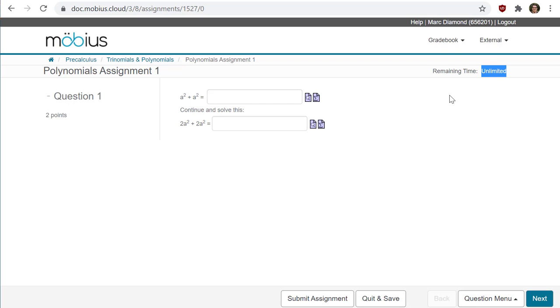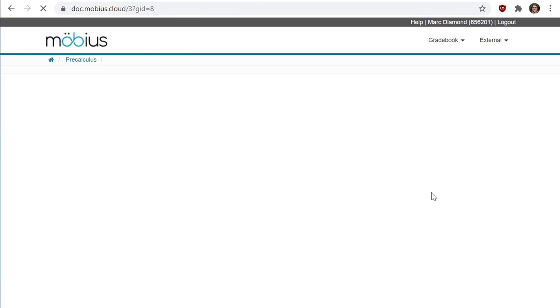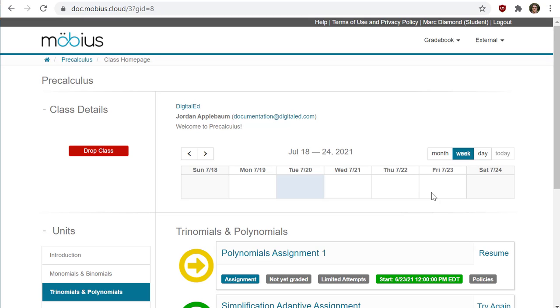So again, just to exit an activity, simply click on the Quit and Save button here at the bottom. And that's how you exit an in-progress attempt in Möbius.